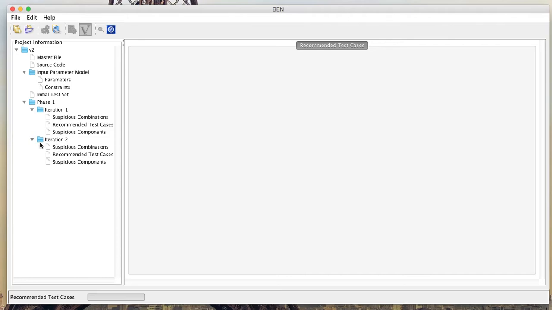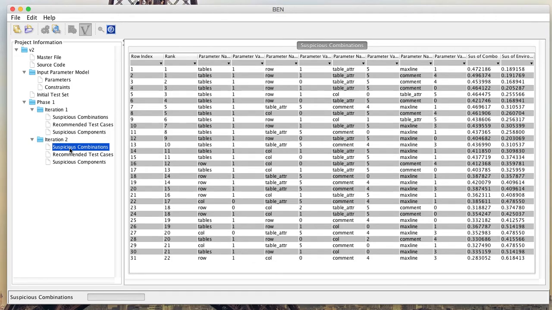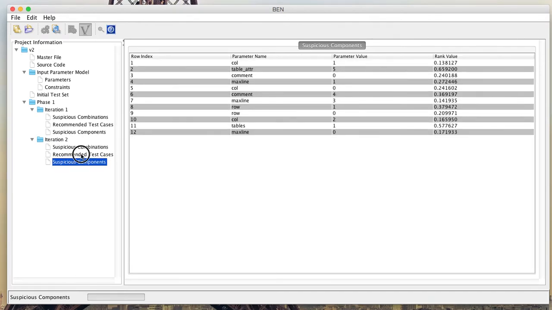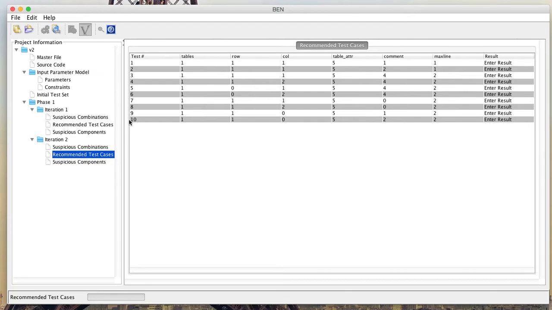Again, each iteration under phase 1 displays to the user the suspicious combinations, suspicious components, and the recommended test set. I have already executed these recommended test cases, so I knew the results upfront. If you have not done it, you need to execute the program, in our case the tot_info.c file, with parameters with these values, find out the results and update them.